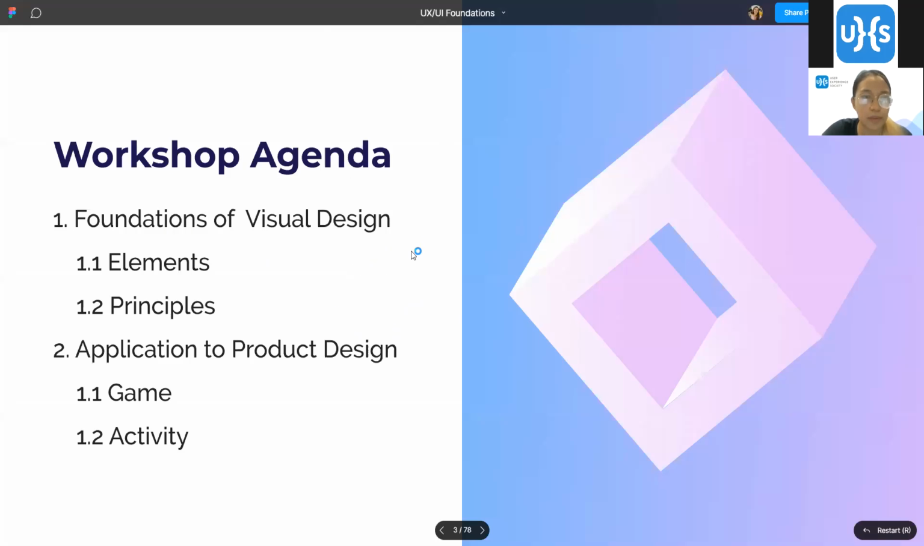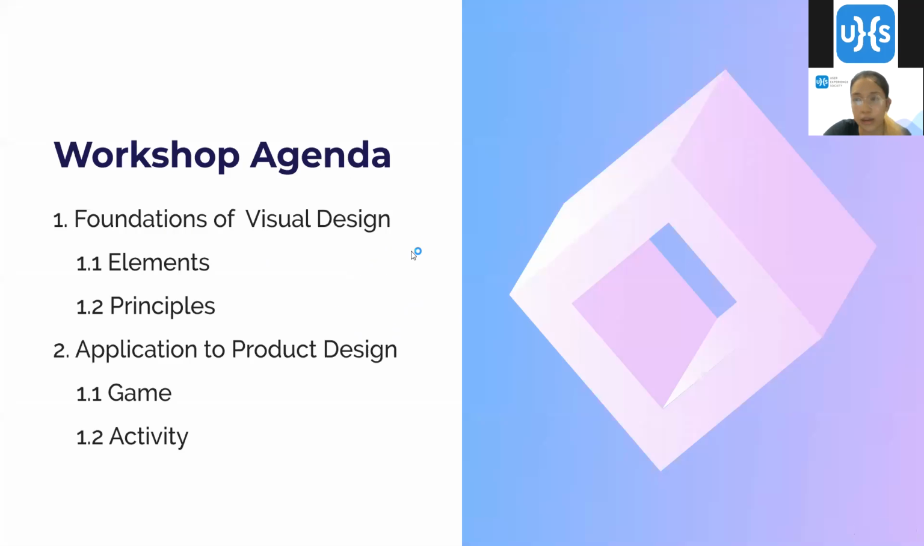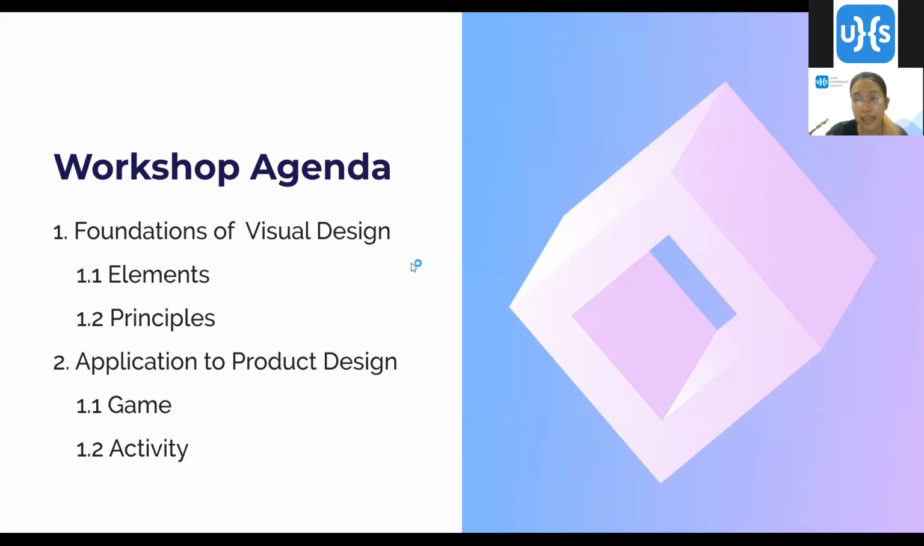So the workshop agenda today, I'll basically be showing you guys the basics of visual design. So this will be brought a lot from art, if you took art appreciation and stuff. But then I'll be connecting this to product design, and we'll be doing stuff like which is the better interface, and you'll even do an activity in Figma. So yeah, I'm so excited for that.